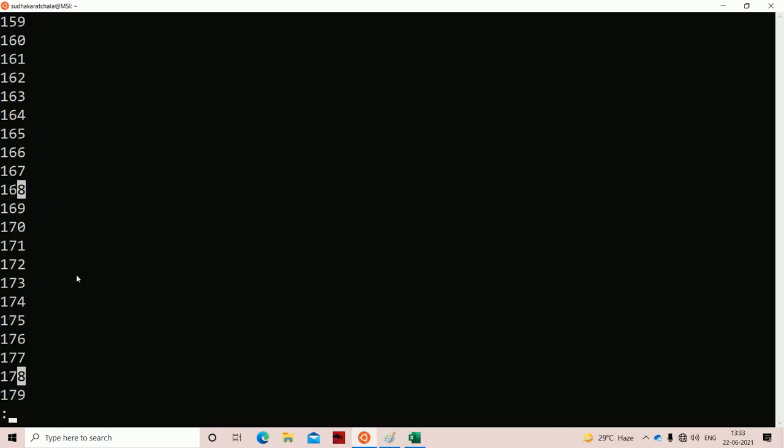If we move to its previous page, here we have 2 occurrences of 8, and those 2 are highlighted. If we move to the previous page again, we have 2 occurrences. So by using the less command, we can perform searching simply by pressing slash and specifying the text here.